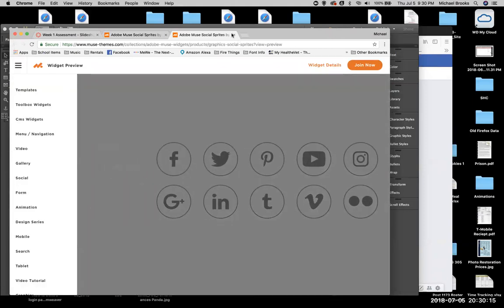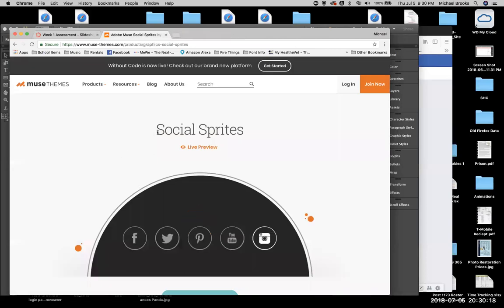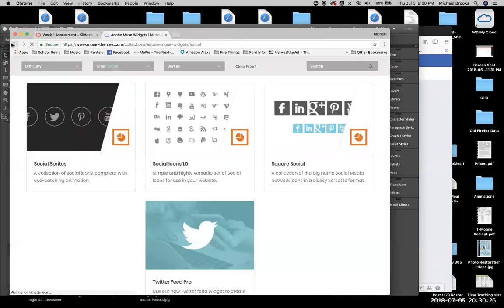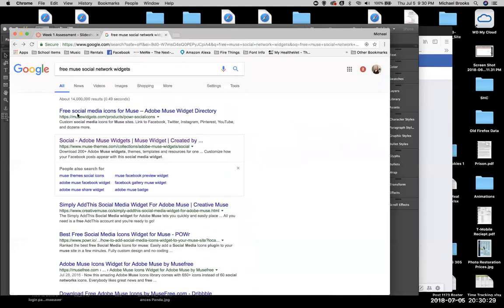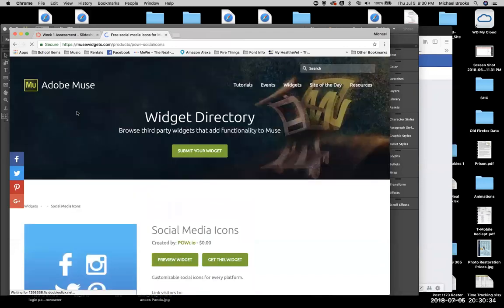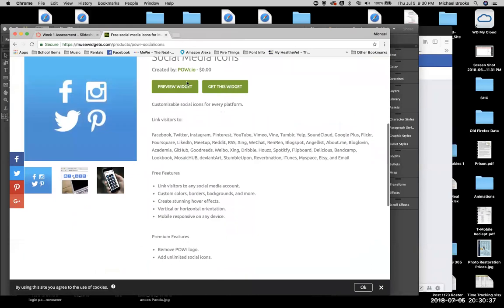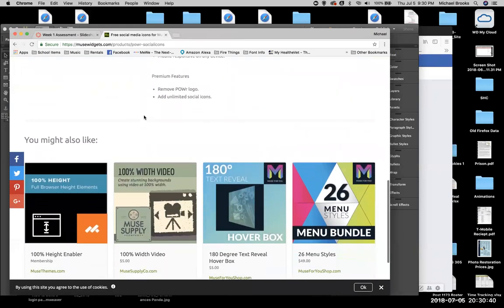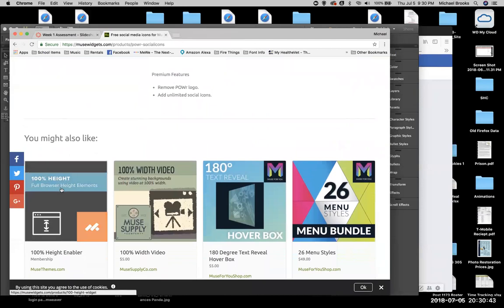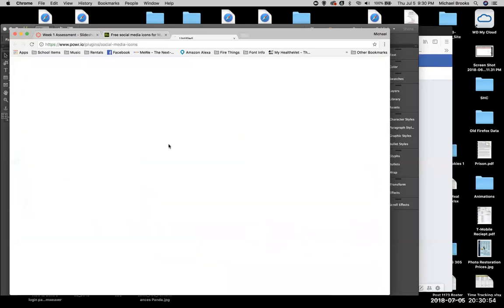Again, this page, you have to sign up for a membership. Yeah. So let's look for one. Oh, look, full height elements. So it works and makes everything work within that height. The menu bundle, again, costs. But let's take a look at this one.